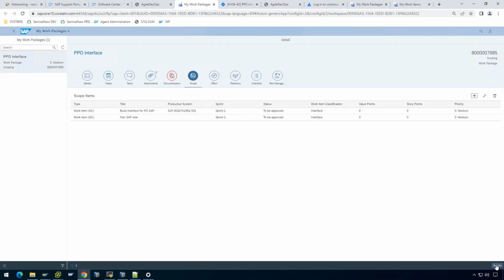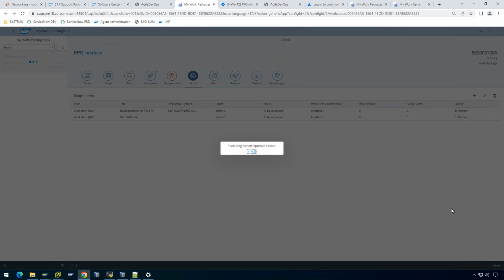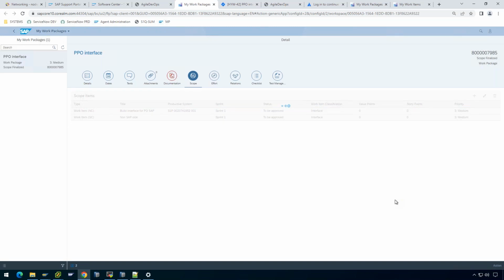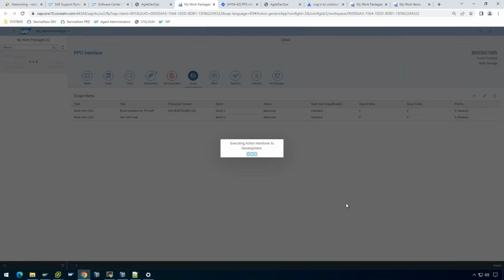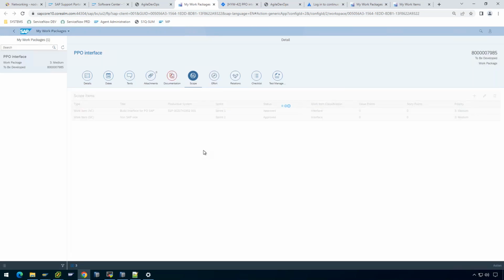If I go and click on action, approve the scope, I will approve the scope of this work package, and go hand over to development, which means that these are not created yet. They are still on, we can change and analyze. But when I go and say hand over to development, this actually goes and creates these items. As you see before, they didn't have any ID on it, just grayed out. Now this goes ahead and creates this work item in SAP, and will have a blue link. Now I can open each one of these, and they have sprint assignment and so on.